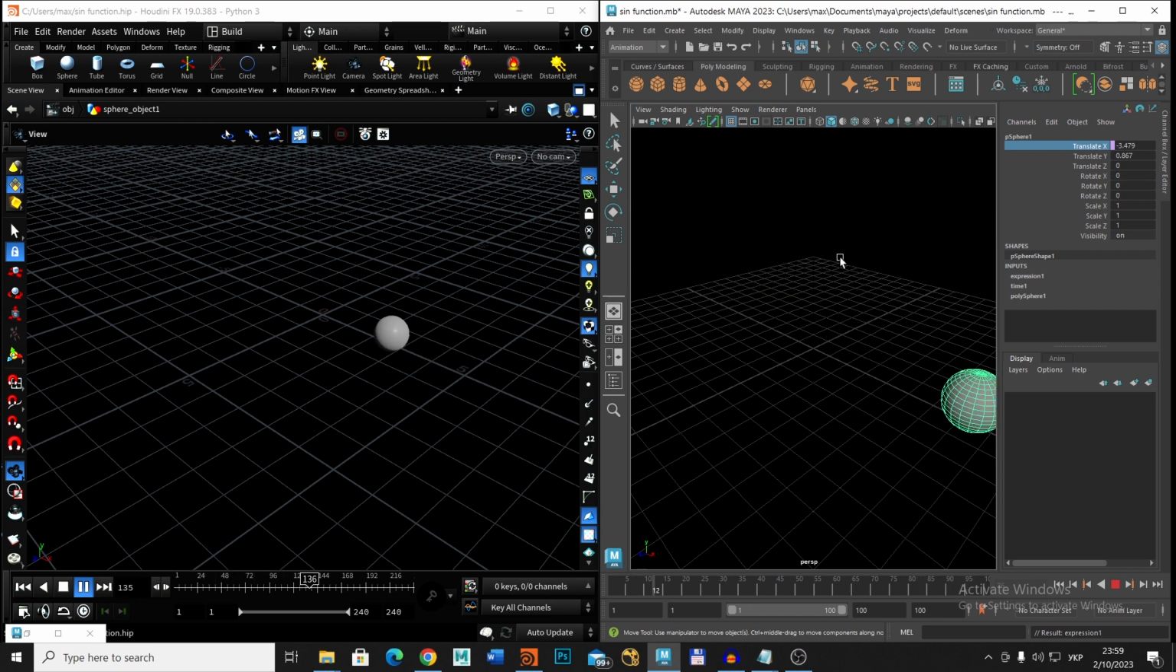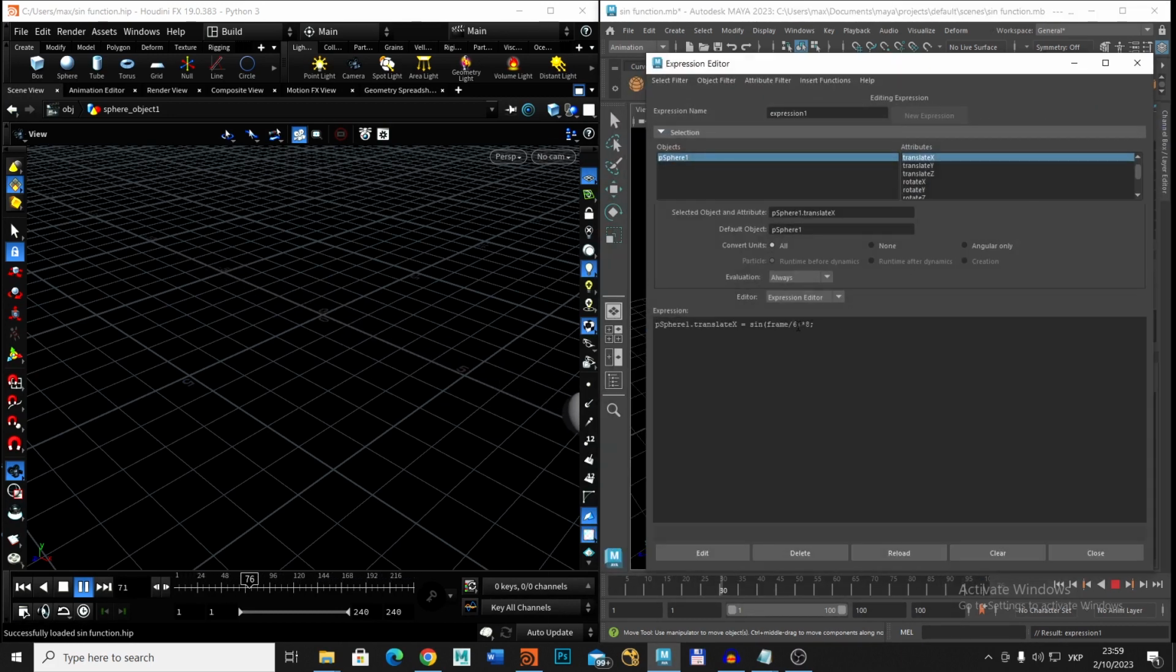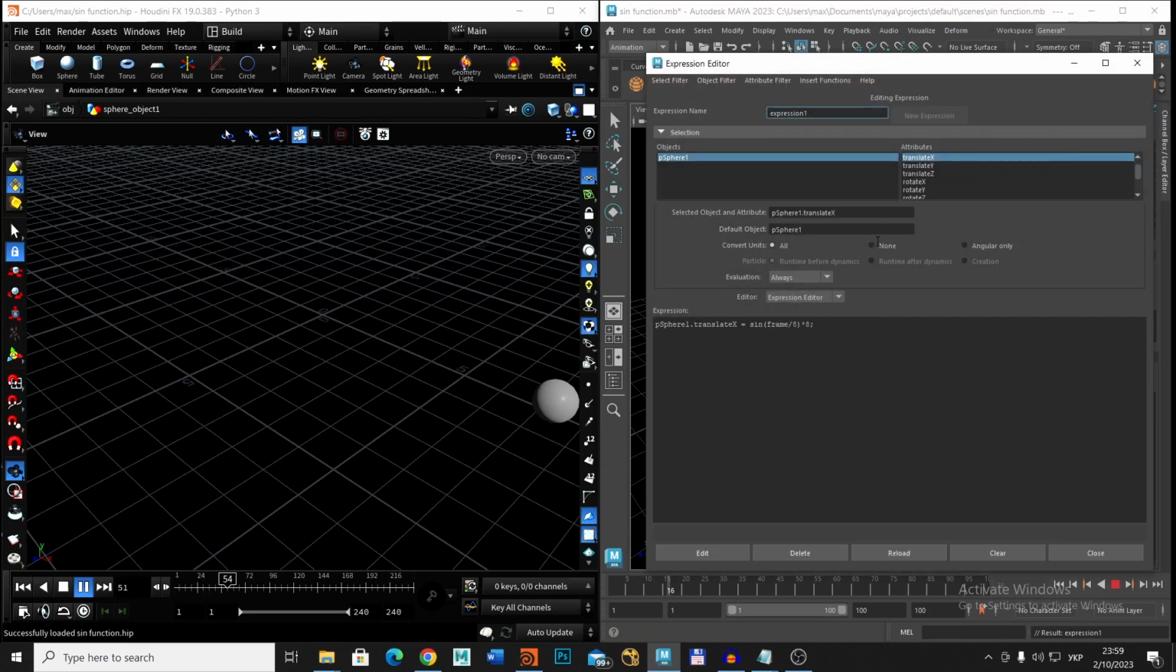Well, now our playbacks look similar but not exact, so we might be tweaking more. In Maya, let's just type 10. So now it looks more similar. Let's just multiply by 10 or 8, whatever.